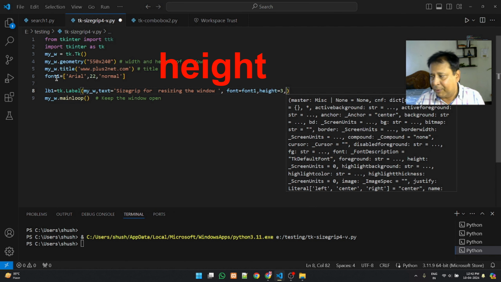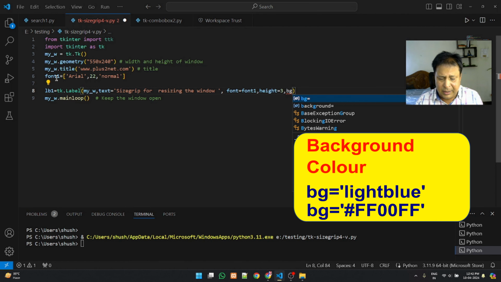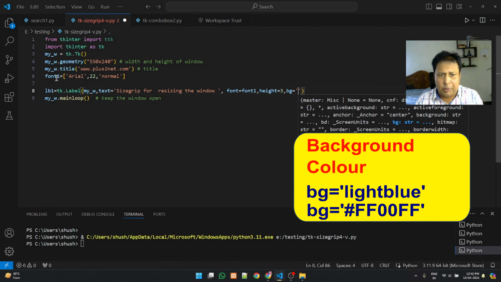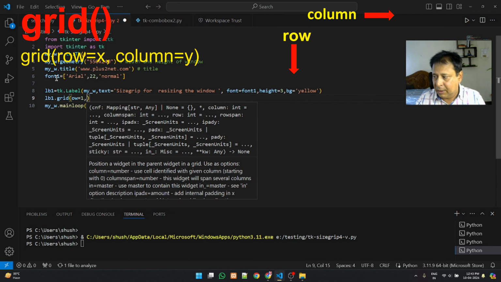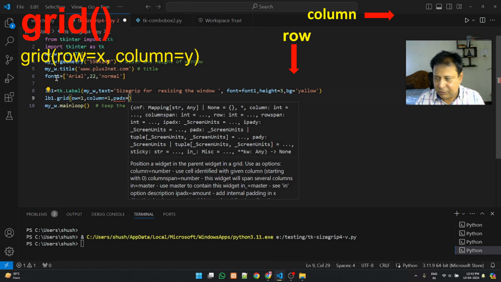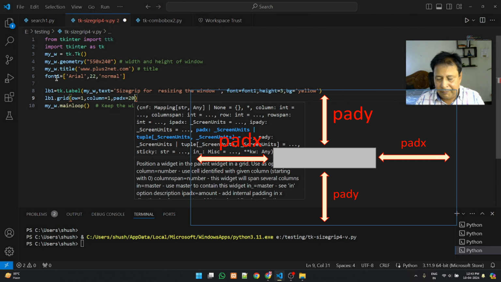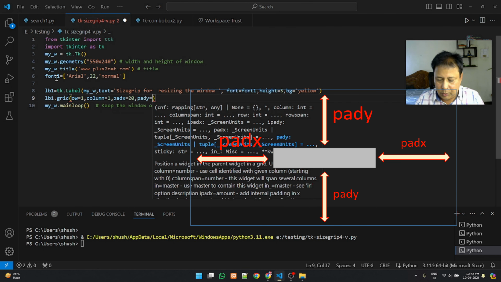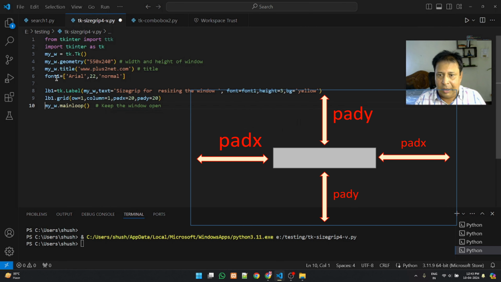Now after this, let's give a bigger prominent background. So we are giving a background of yellow. Now let's place it in our grid. So it's a grid layout we are first trying, then we'll go for pack and then place. So lb1.grid, now where it will be. So row equal to 1 and column equal to 1. Slightly pad x we are giving, so it's not flushing with the left edge. So pad x 20, pad y equal to also 20. Now our grid is placed.